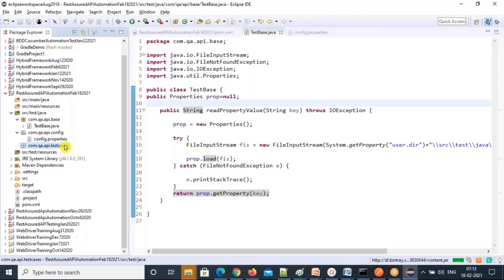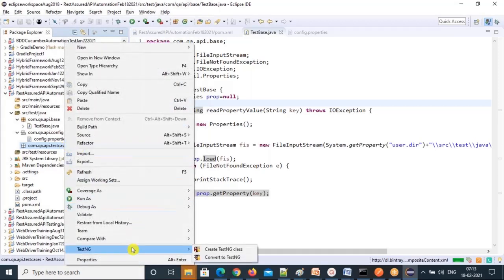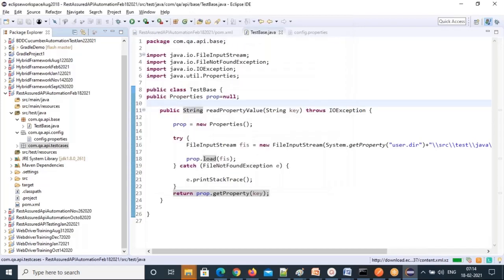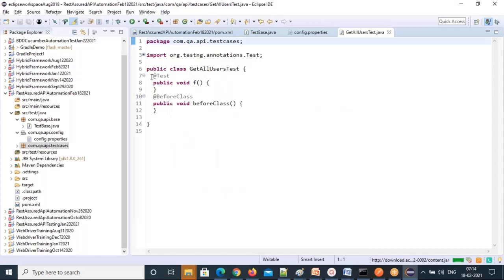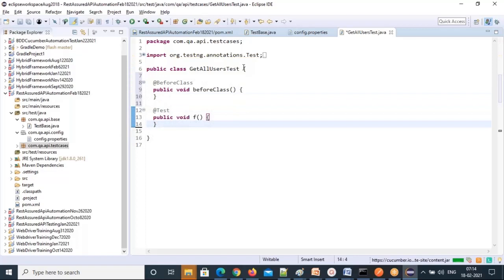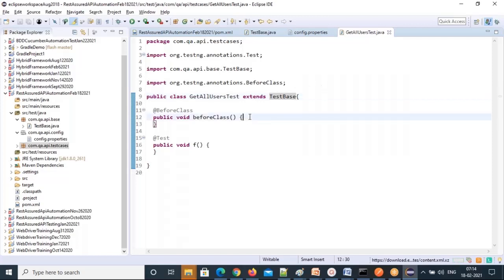Let's create a TestNG test case, which is going to create a TestNG class. As of now, I'm going to take up get all users test, and we'll take a BeforeClass. AfterClass, I don't want anything, right? I am not going to do anything. So just click on finish, and one test method will be there, along with BeforeClass. You can keep the test method at the bottom, and then extend this TestBase class to this class. So I have extended the test base class.